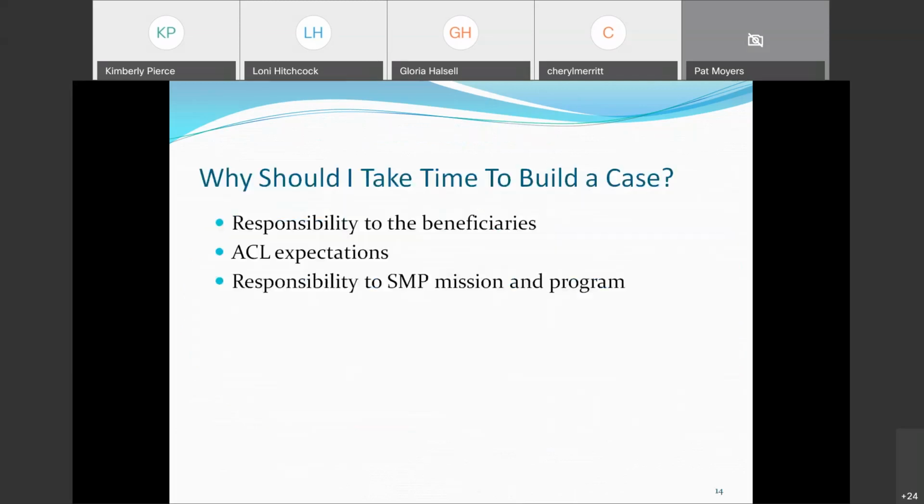So why should you take time to build a case? It's our responsibility to the beneficiaries to help resolve these issues. It's also part of ACL's expectations, and it's also part of the SMP mission and the program. That's why we have to take time to build a good case.